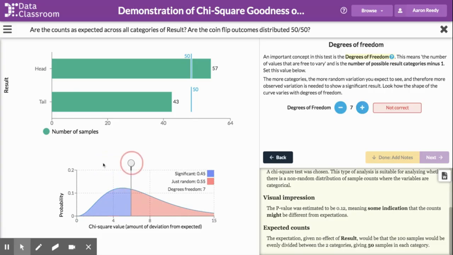And the effect that that has is the more categories you have, the more degrees of freedom you have. And the more degrees of freedom you have, the higher value of a chi-square test statistic you need to reject the null hypothesis. And that is simply because the more categories of your variable that you have, the more opportunities you have to deviate from that null expectation, the more opportunities you have for randomness. So that threshold to show statistical significance just becomes higher.